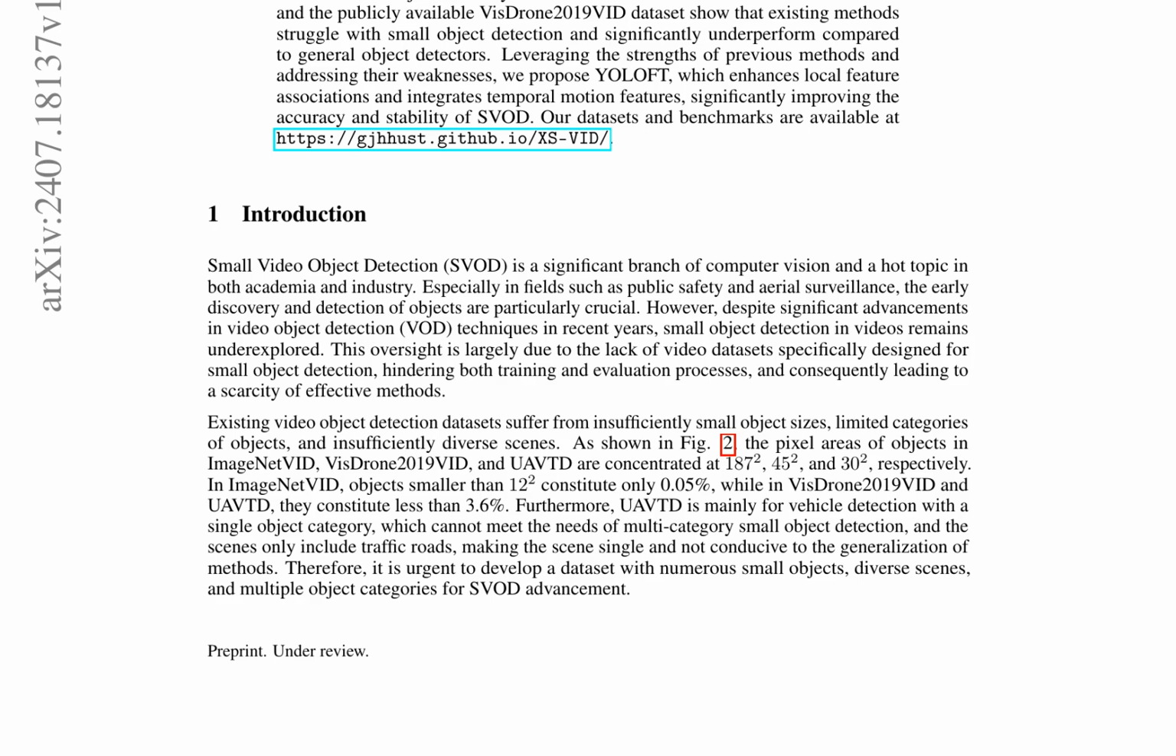diversity. Extensive validations on XS-VID and the publicly available VIS Drone 2019 VID dataset reveal that existing methods struggle with small object detection, significantly underperforming compared to general object detectors. The limitations of existing video object detection datasets, such as ImageNet-VID, VIS Drone 2019 VID, and UAVTD, are highlighted, including insufficiently small object sizes, limited categories of objects, and insufficiently diverse scenes.